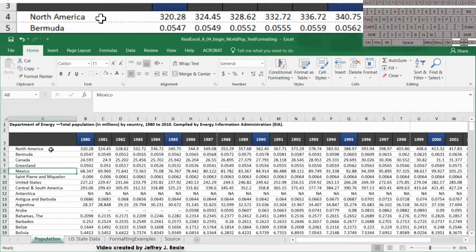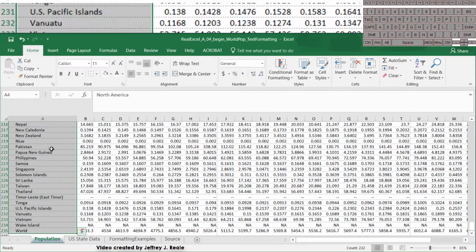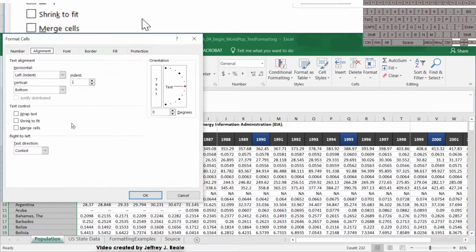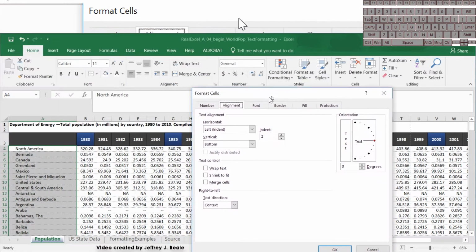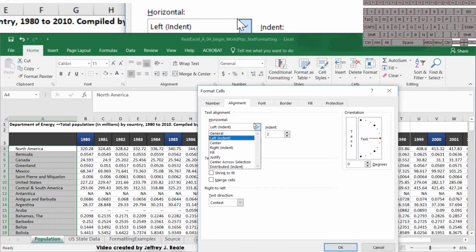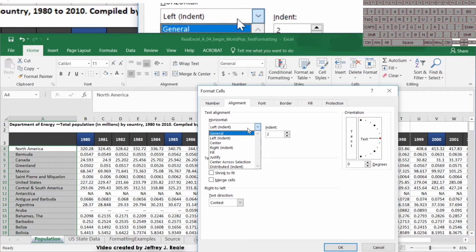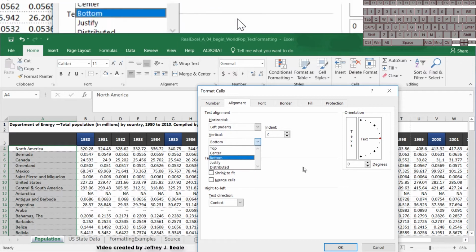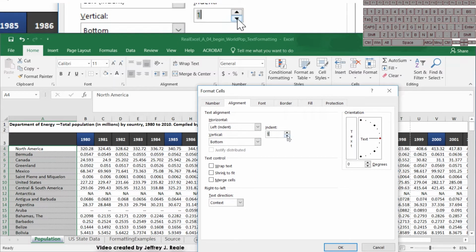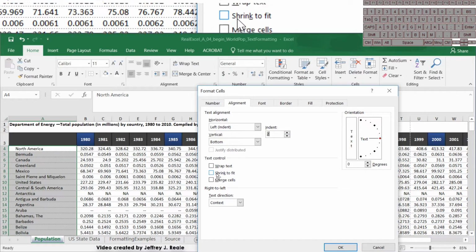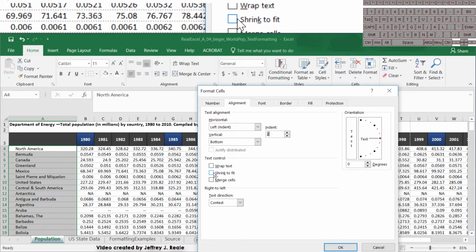But I don't want it to be really as wide as it needs to be for all these country names. So another option I have available to me is I can select all these, right click, go to Format Cells, and now you can see a lot of the options we've already talked about. You can control the indenting. You can control the justifying just like you can up here. You can control the justifying vertically. And you can control the indenting here as well. You can see wrap text. But what I want to do now is use shrink to fit.